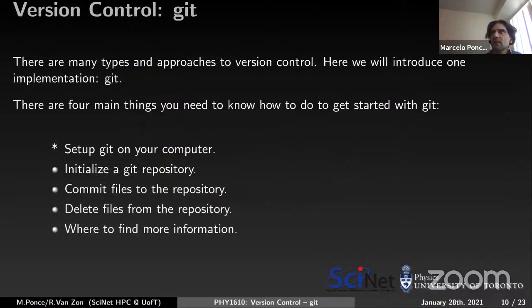So a quick summary on how you will install Git on your computer, and after this I will stop to ask for questions. I mentioned there are many different types and approaches to version control. The one that we're going to discuss and use in the course is called Git. It was created by Linus Torvalds, who is the same person who created Linux. There are four main things that you need to do to get started with Git.